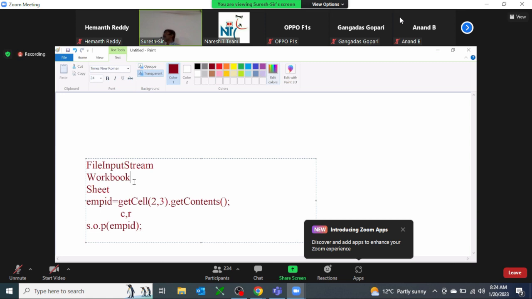So the meaning of workbook, you will be considering that a combination of sheets. This particular group of sheets, you will be considering as one particular workbook. See the understanding.